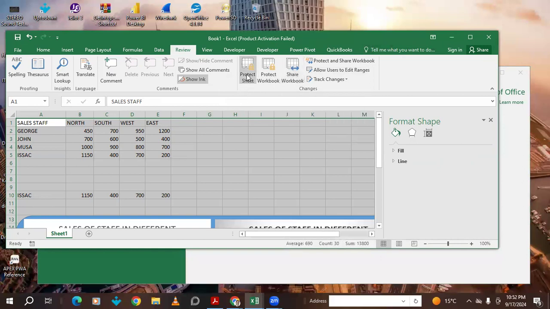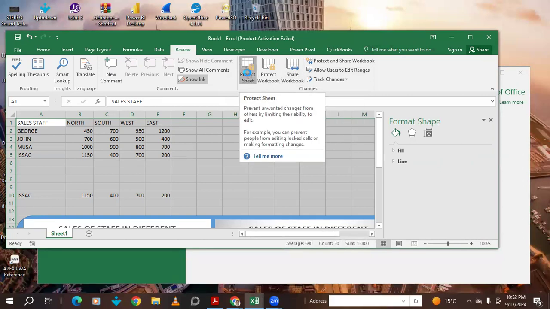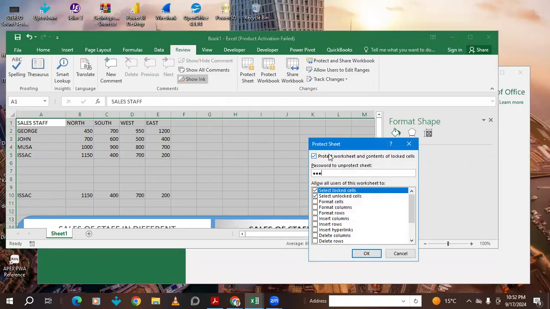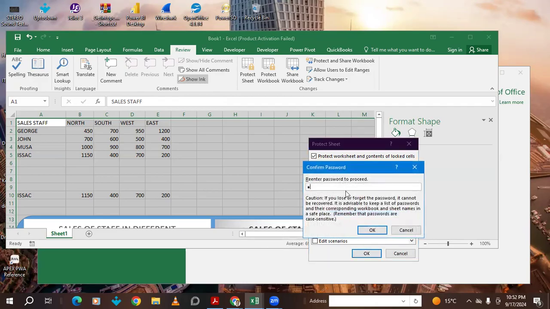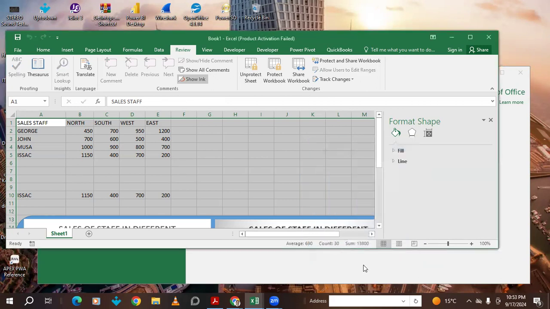But for this case, you want to protect the sheets. So you just click here, protect. Then you put a password like 1, 2, 3. Then you can select the features that you want to protect, like format cells, format columns, format rows, insert columns, insert rows. So these are things that you can select. So even someone cannot delete a row in this case. Once you're done, you just click OK. Then you repeat the password, you click OK, like that.